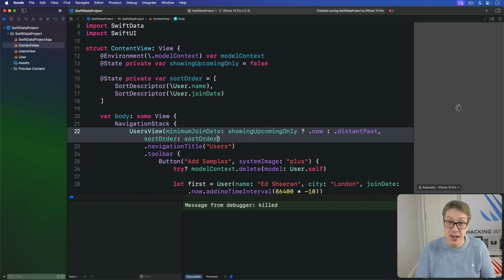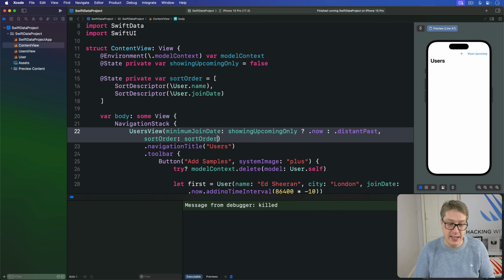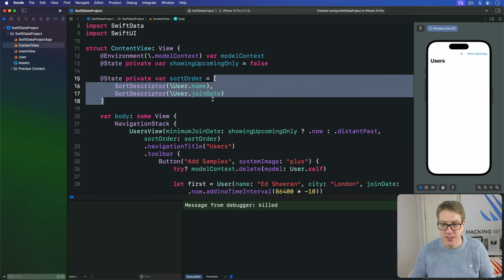And finally, we need a way to adjust that sort order dynamically in content view. One option is to use a picker, showing two options, sort by name, sort by join date. That in itself isn't tricky. Question is, how do you attach a sort descriptor array to each option? So when we say name, it means that. When it's date, it means the other way around.